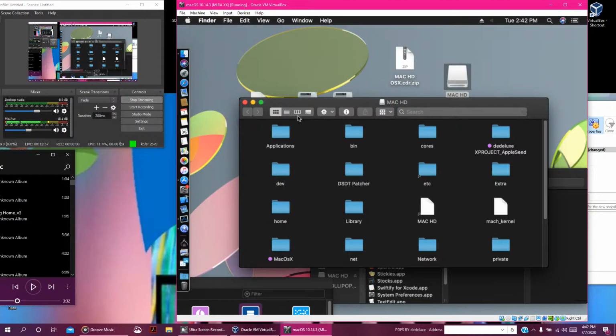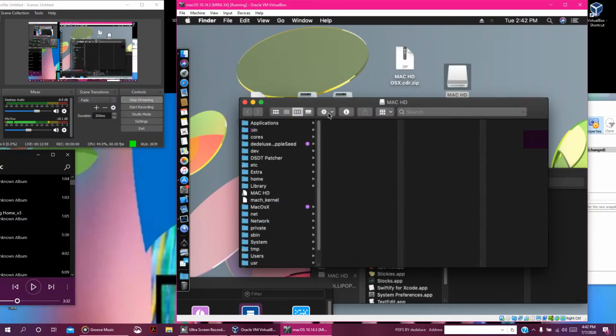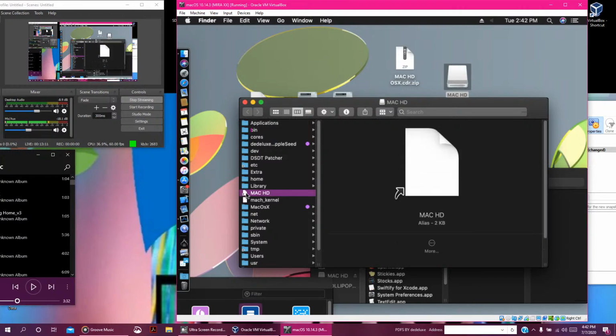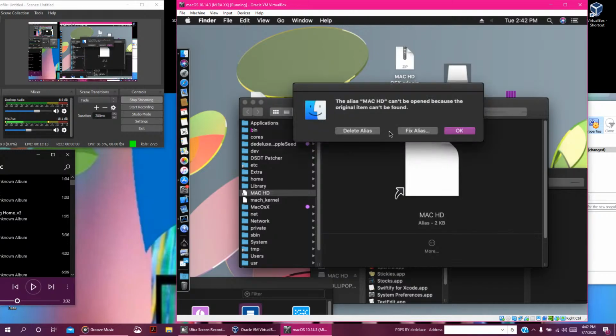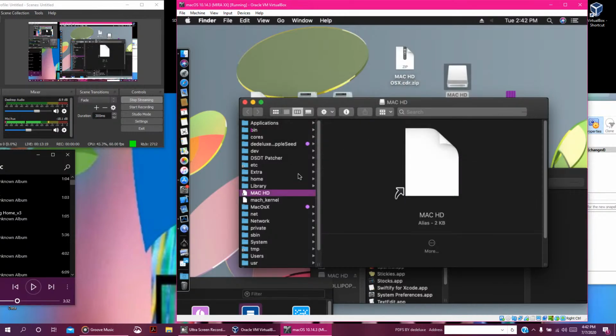So I just want to view it like this. So there's the Mac hard drive boot. I believe this is, no, this is a link to the actual drive. It's an alias. Delete alias. We don't need that.